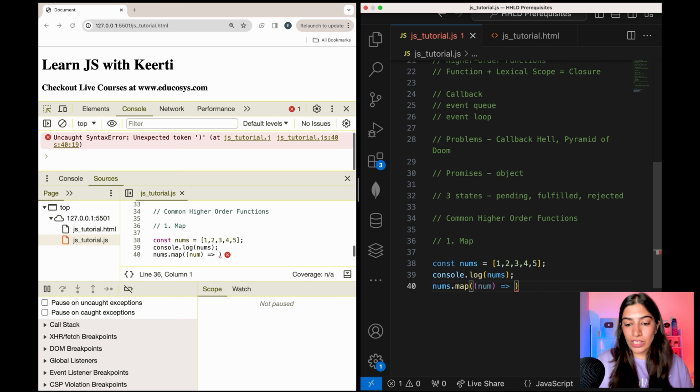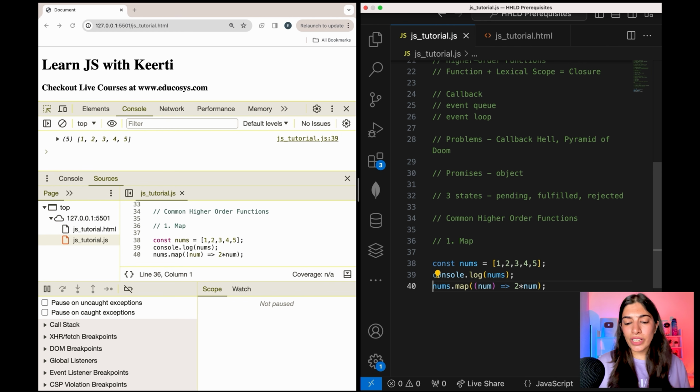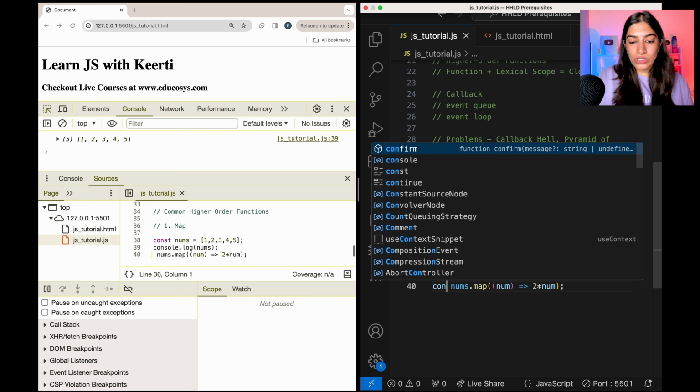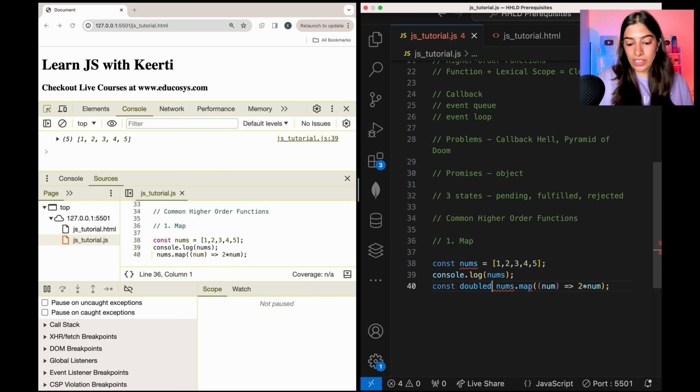So suppose I want to double and return, so I'm just going to do 2 into num, and that's it. So when you map it, what do you think you're going to get in return? Basically each element in this array I am transforming, right? So again I should get another array itself, but a transformed array. Suppose I am going to call it doubledNums.